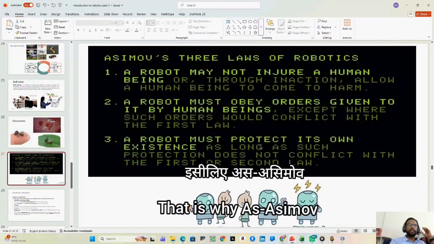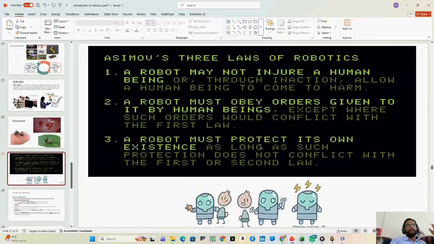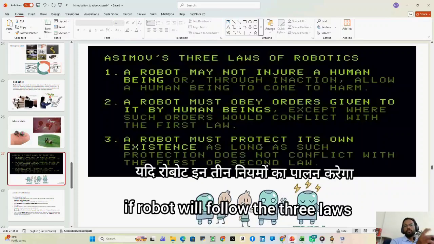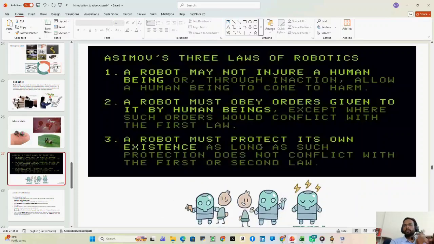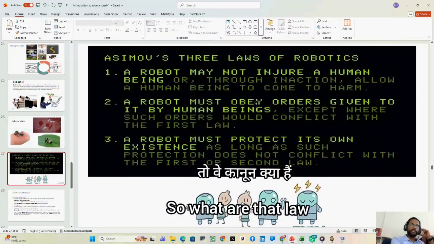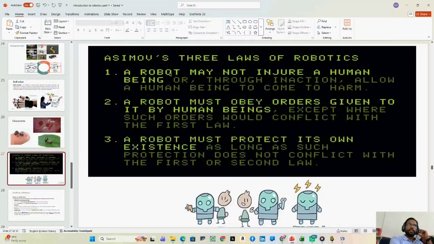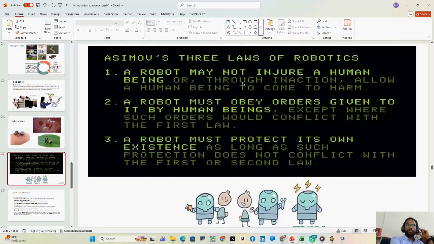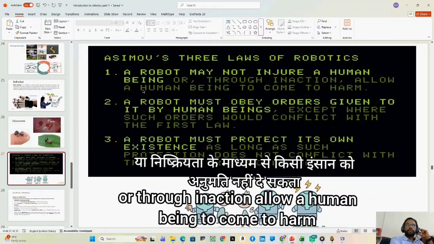Okay, that is why Asimov brought these laws. Three laws, and he tells us that if a robot follows these three laws, then only will we say this is a robot. Otherwise, we will not say this is a robot. So what are those laws? The first law is: a robot may not injure a human being, or through inaction allow a human being to come to harm.